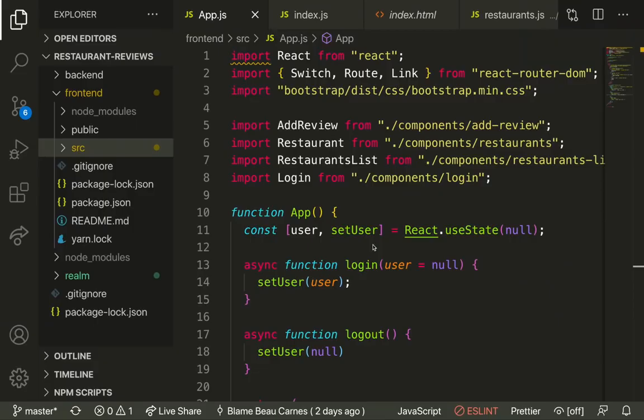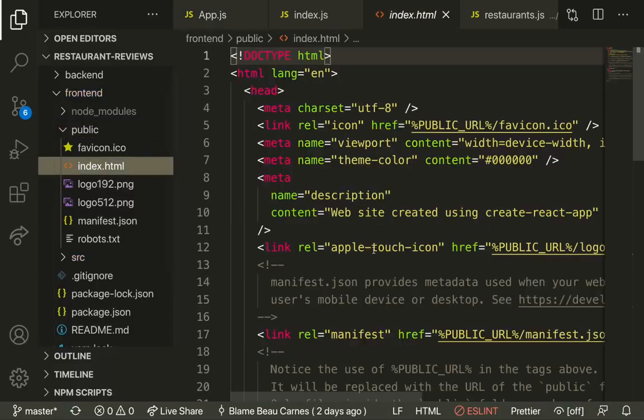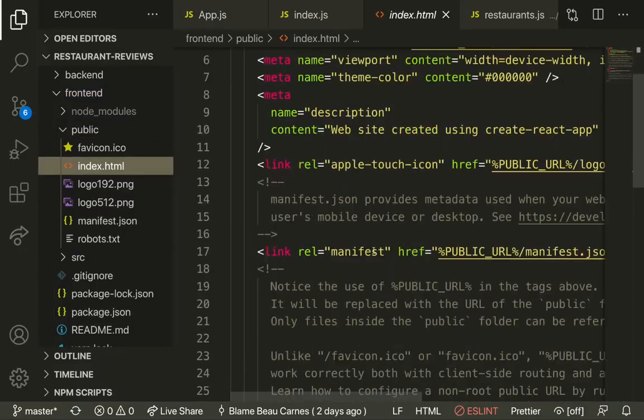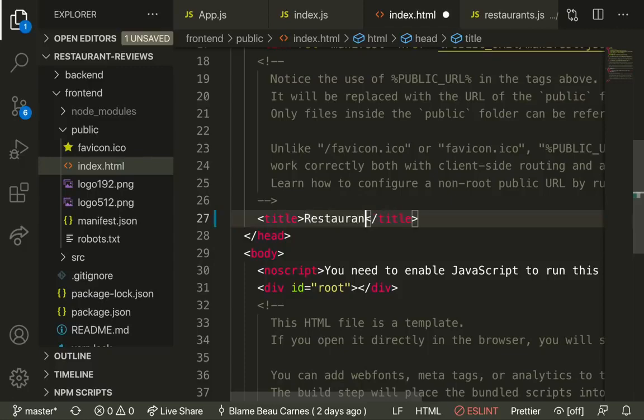Okay, and we're going to do one final thing. We're going to update the title that will be on the tab or in the top bar on your web browser. So let's go to the public folder, I mean. We're going to go to index.html, and we'll keep most of this as is, but we will update this. Instead of React app, this is going to now say restaurant reviews. Okay, we're done.